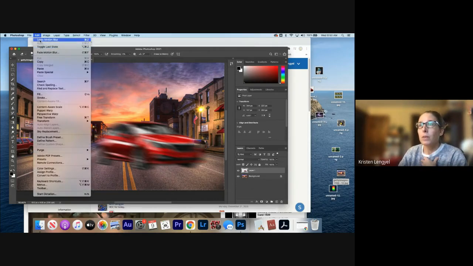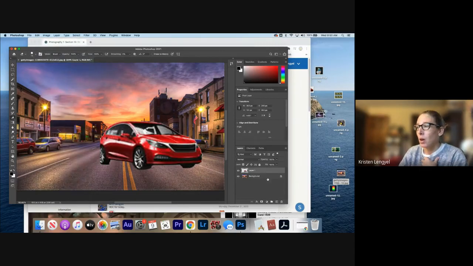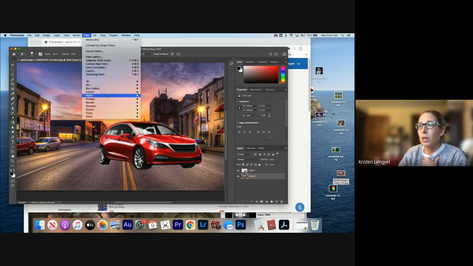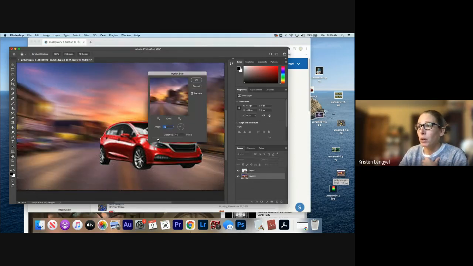Or step back in time, go on my background layer, and go up to Filter, Blur, Motion Blur, and you could blur the background if you wanted to make it look like a pan. So that's the panning and the blurring if you were to do it on Photoshop.